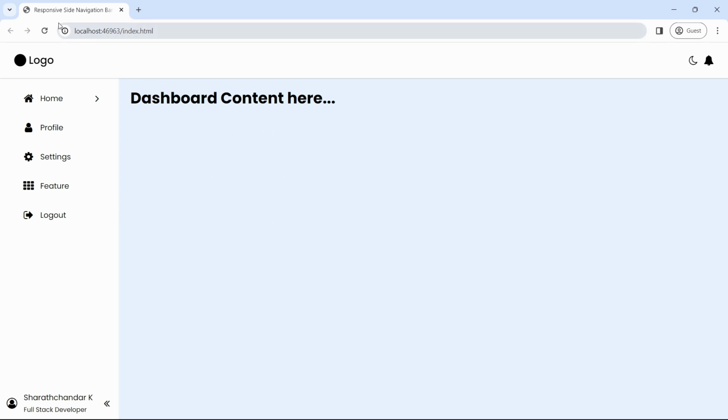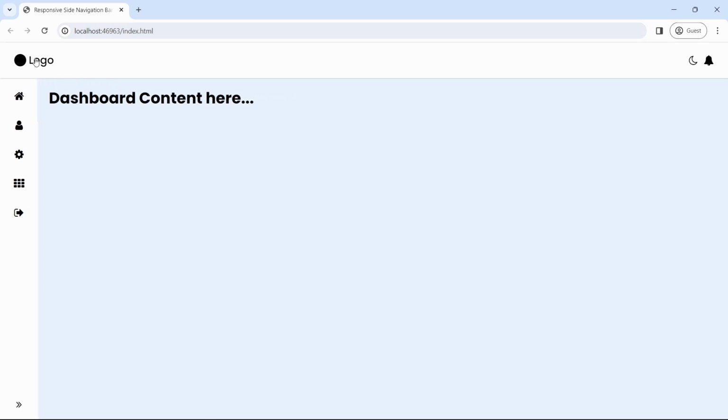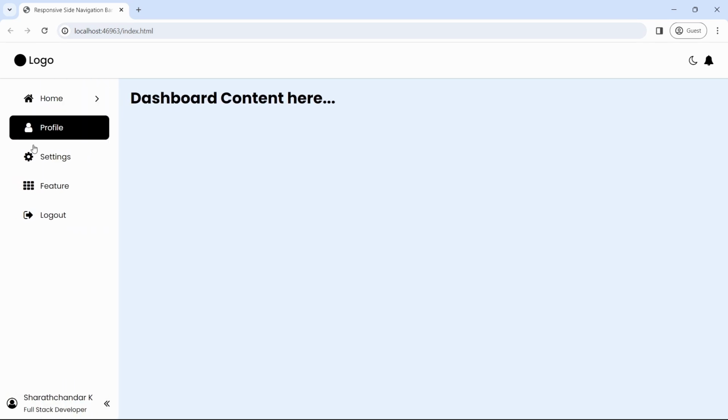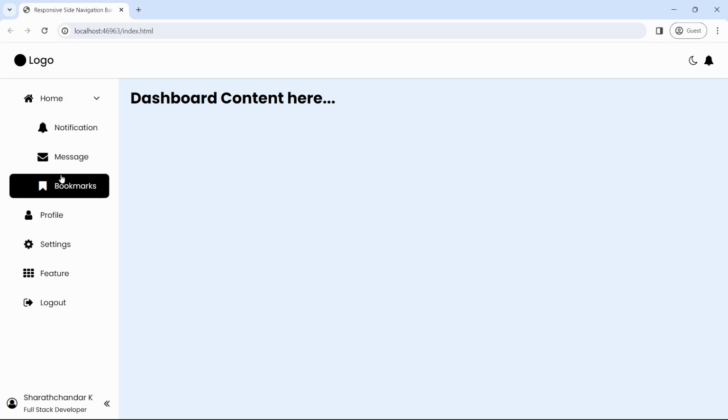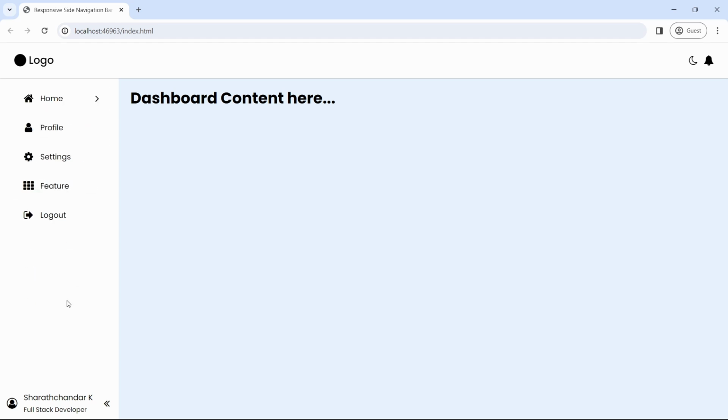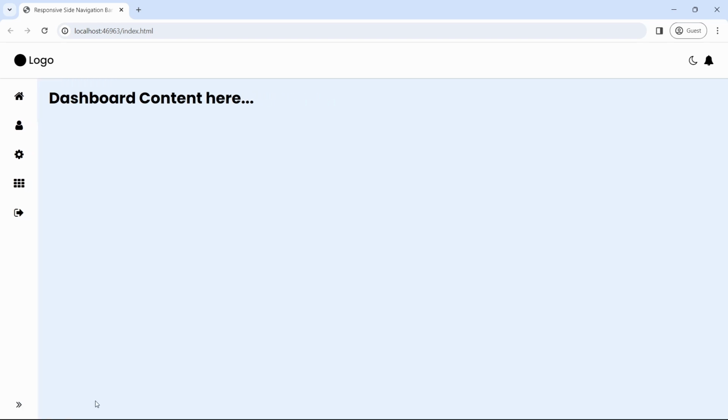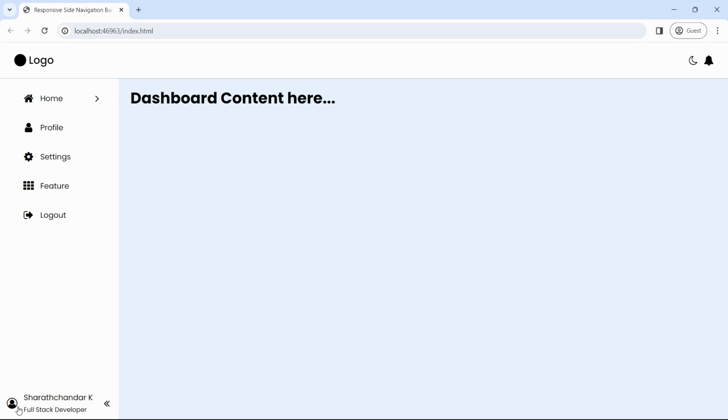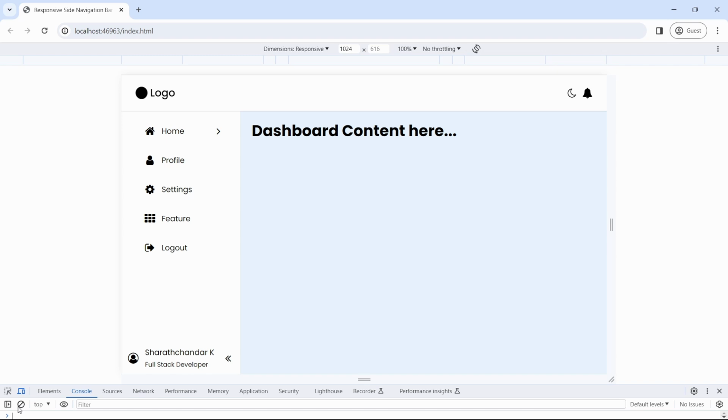Here on the screen, you can see the animated side navigation bar with icon menus which supports Submenu 2. Below, we have a sidebar footer that displays the profile picture, username, and role of the user. And then next to this, we have an option to hide and show the sidebar with animation. This sidebar will automatically adjust its size based on resolution and support responsive design for all screen sizes.